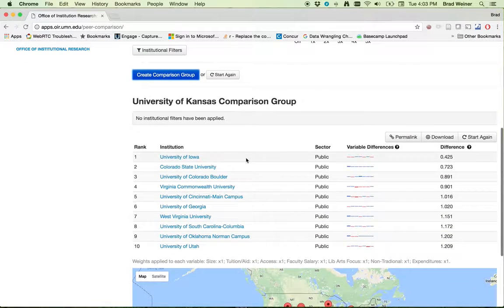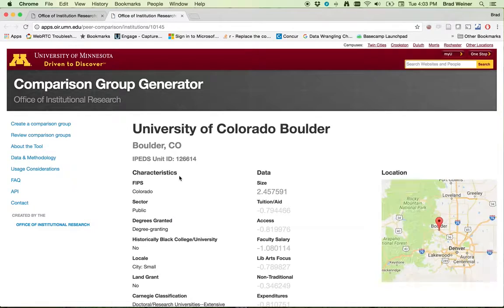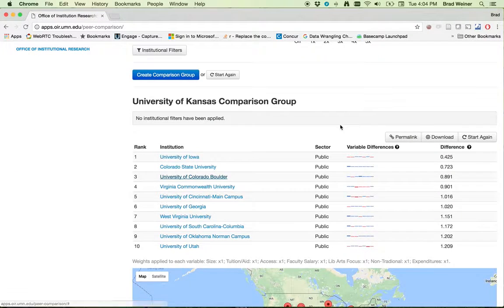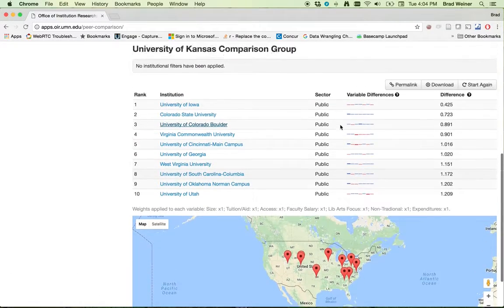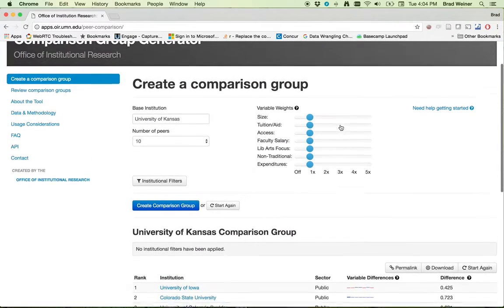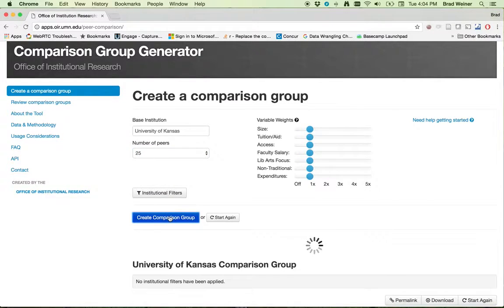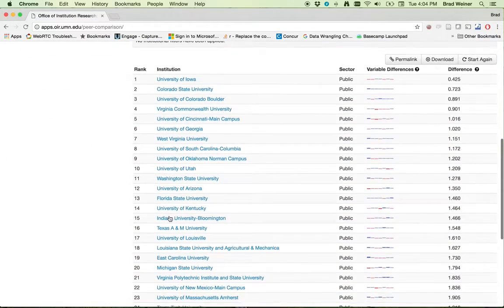KU came up with Iowa, Colorado State, University of Colorado, and if you click on these, it allows you to pull up some individual IPEDS data that's in there. It populates at that second level as well and gives you a map of where Boulder is, which is kind of cool. And they also provide a handy map down there, which is pretty neat. What's also cool is you can pick the number of peers. So let's say you wanted to see 25. You could create a comparison group based on that, and it'll give you 25.